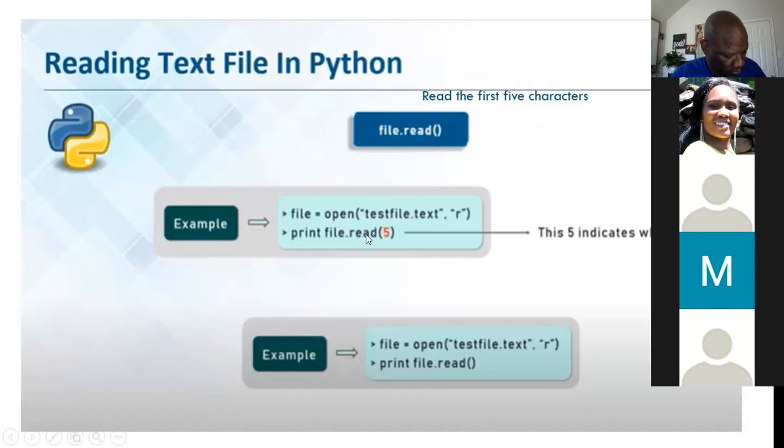We can read just like the first 5 characters, the first 3 characters. So you would write like print file.read in brackets 5. So this will allow you to print just the first 5 characters of that file. You can also just say print file.read, and this now gives you everything.